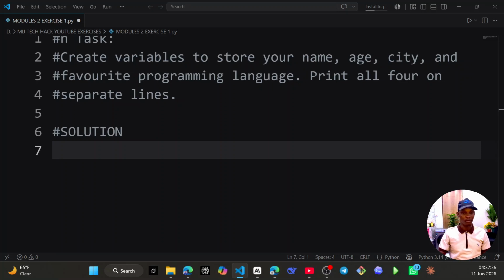Let's create the variables: name, age, city. Let's start by creating the variable name. Remember, we follow the rules of creating variables. Variables don't start with numbers, that is digits. We don't start with 2 and then name. We already looked at that, so we don't expect ourselves to make mistakes. You know the rules that we follow while naming variables.